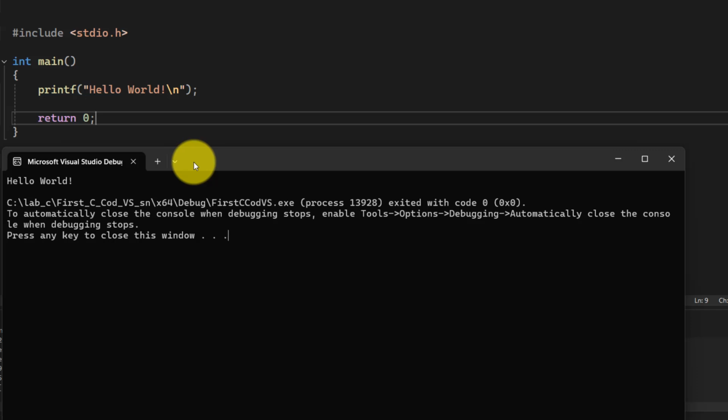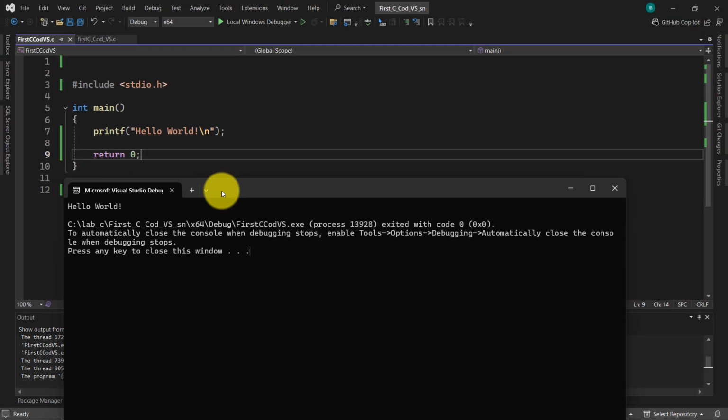So that's all for today. This is the first code in Visual Studio. Depends on you and your taste what you want to use. I'm going to use both of them.